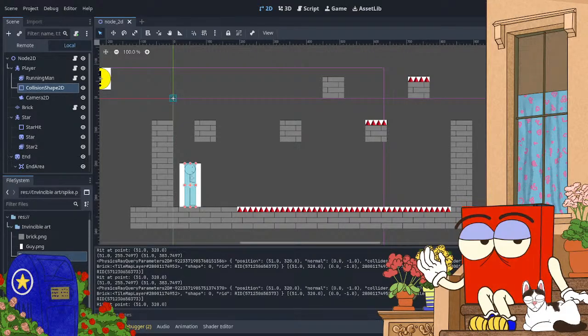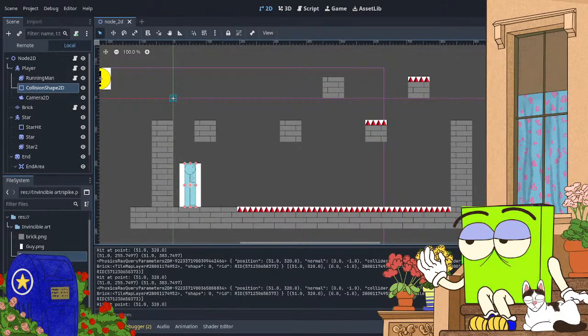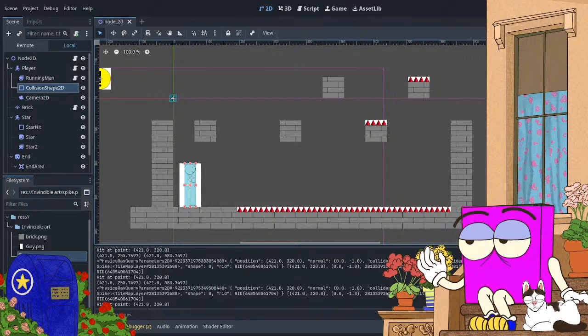280.0174952. And when I move to the right, I have to unpause it first, yes. And when I move to the right, it says spike in that same spot. Brick, spike, brick, spike. So now it knows what I'm standing on.